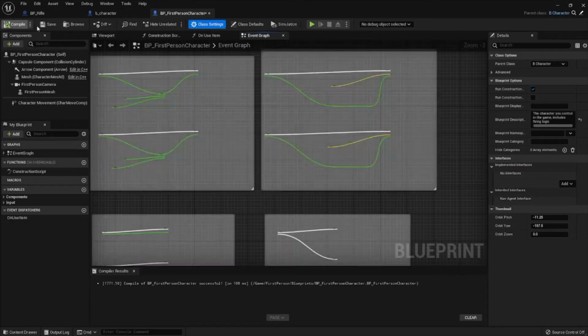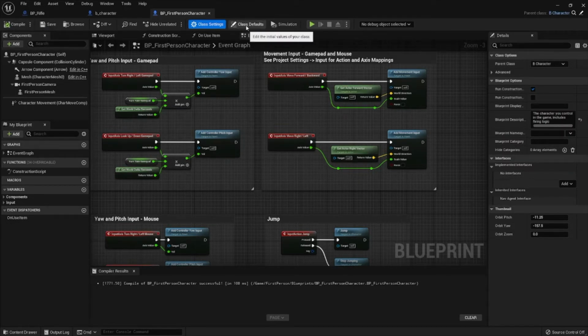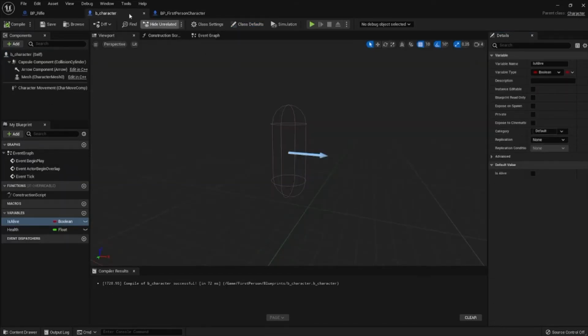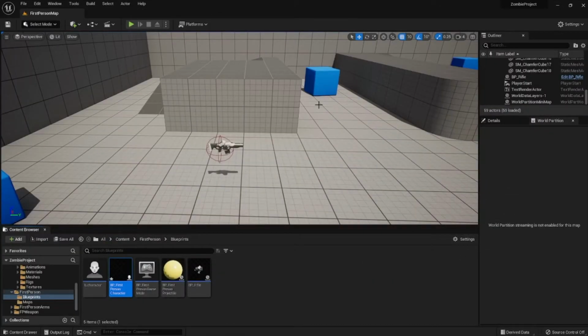Now if I hit compile and save, and if I click into class defaults, you're going to notice that I have the variable of is alive, and I have the same health as the parent I just put into b character. I'm going to click back into b character here. Now, this doesn't seem like much now, but it is incredibly helpful when you're going to be doing the same thing across multiple different actors and characters in your game.